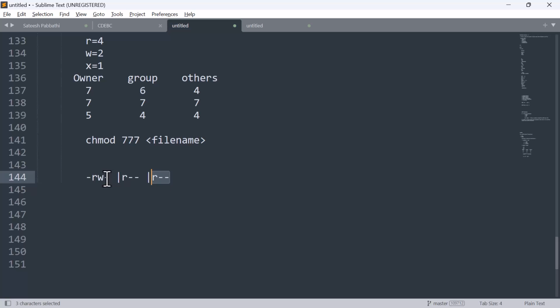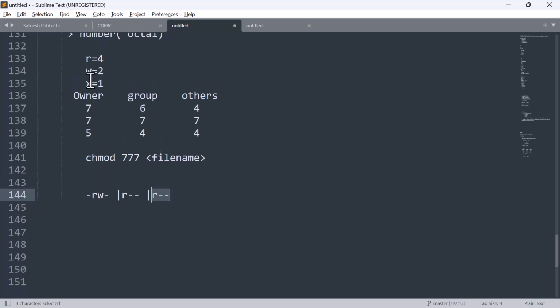Now the owner has a read and write access. You see, R and W is given, so it is read and write. For the group, only the members in the group can read. There is no write access, there is no execute access. And for others also, there is no write access. Okay. Now you see there's a hyphen here. Let us understand what does that mean.